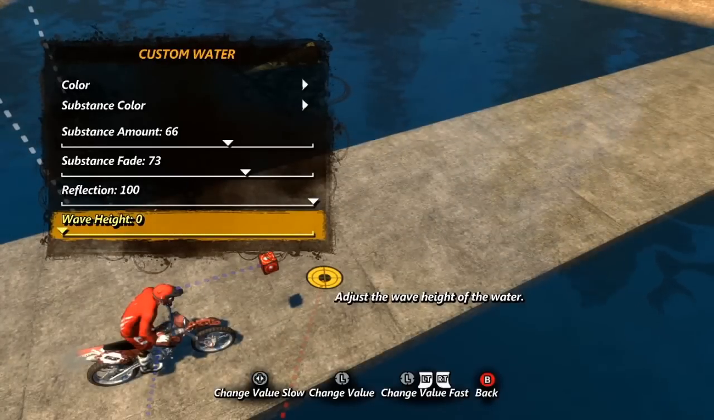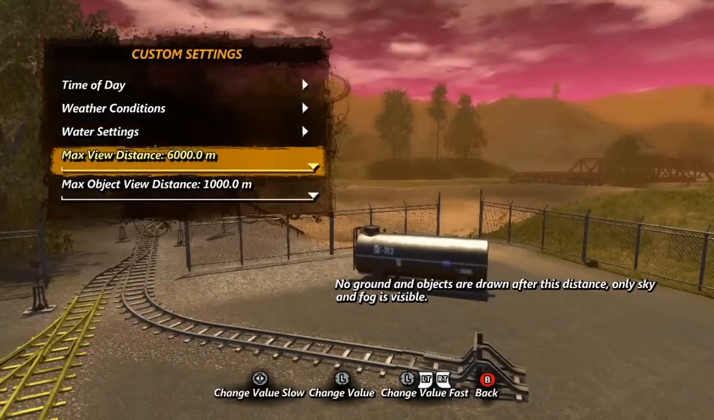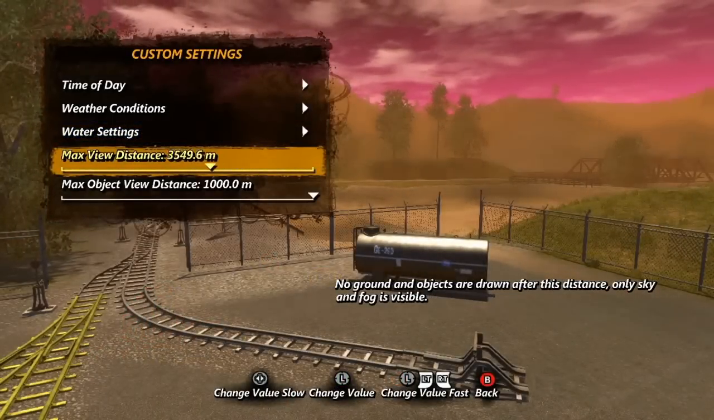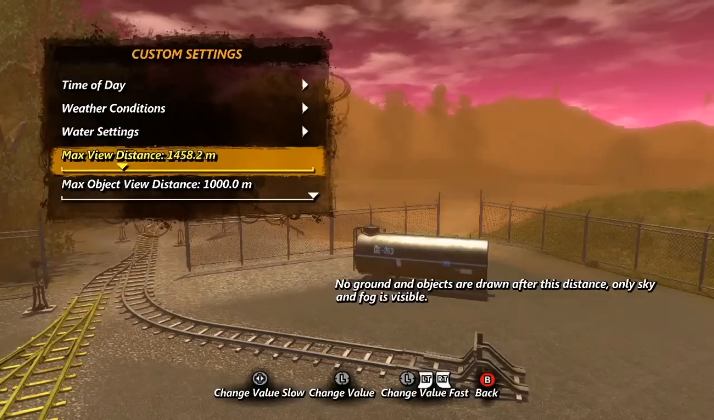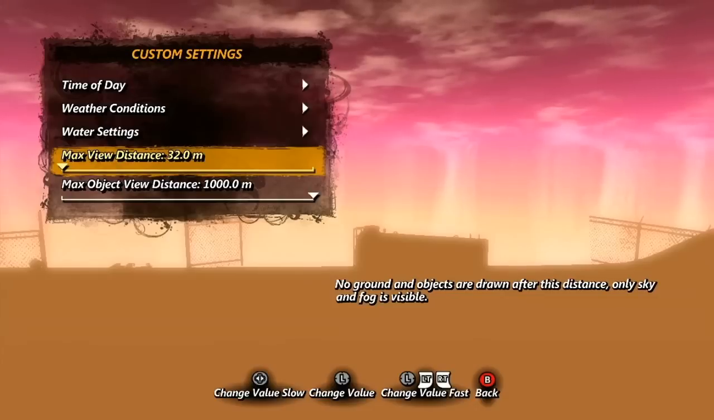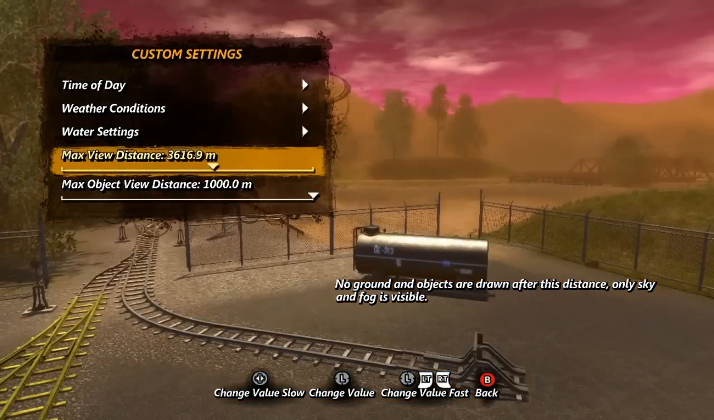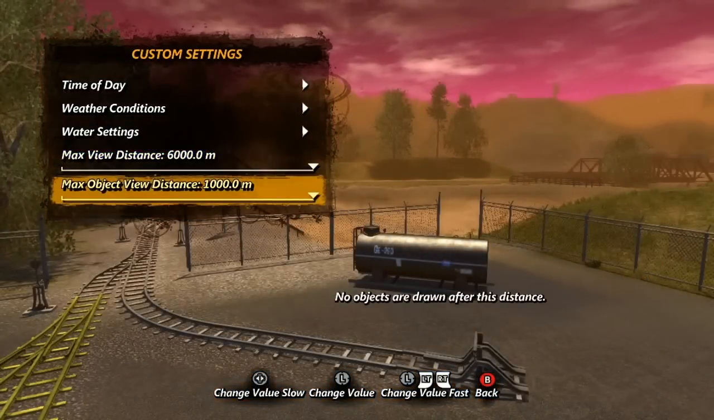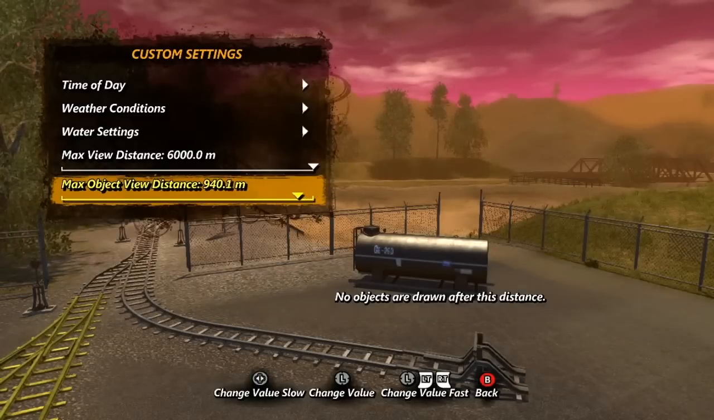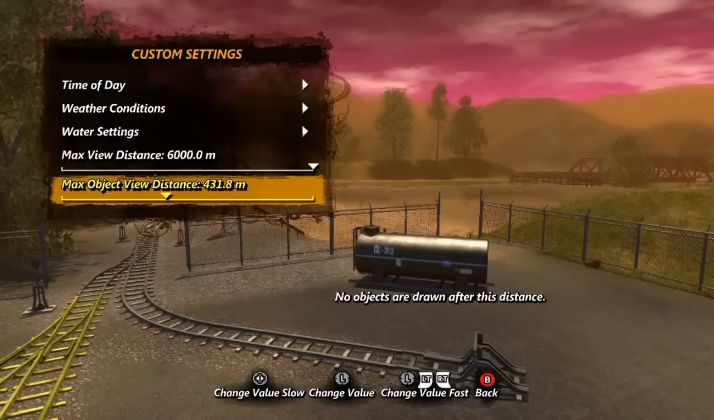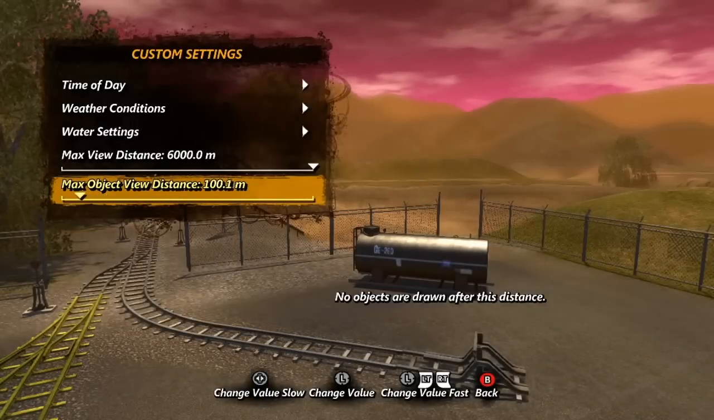Once more, we will back out to the custom setting menu, but this time we only have 2 more sliders to check out. Max view distance sets the maximum distance you can see in the game world, while fog will obscure things in the distance. Lowering the max view will make it so that those things are basically not there. Similarly, max object view sets the distance at which objects in the world will render. As you turn this down, you can see objects in the distance start to disappear.